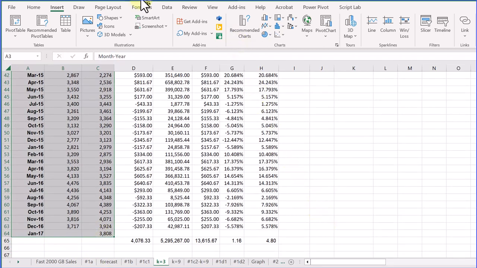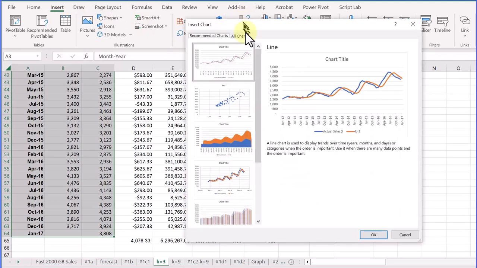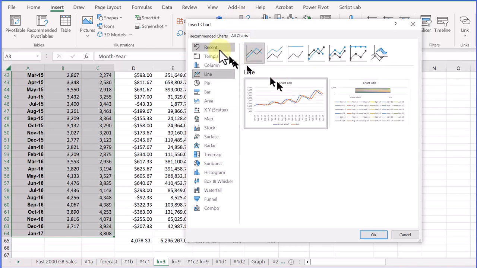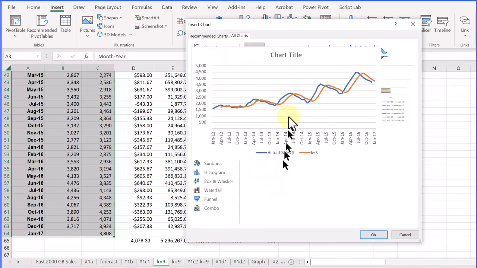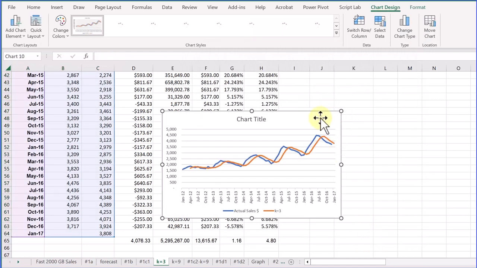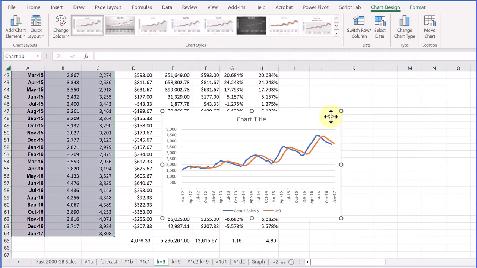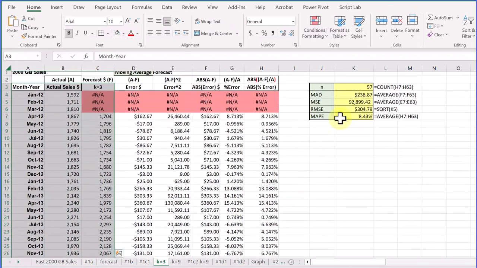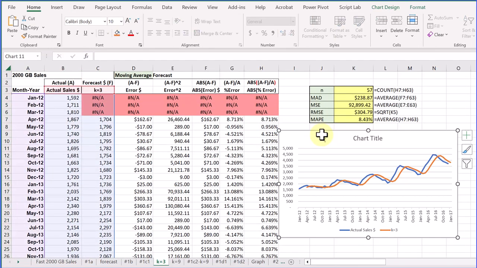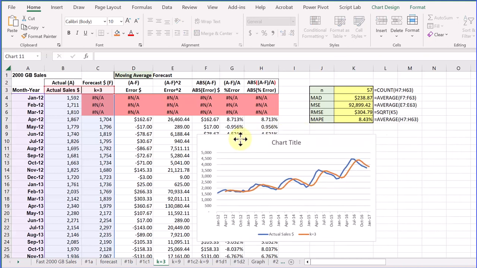And then I can just go to Insert, Recommended Charts, and I'm going to show you go to All Charts here because that's the line chart there, but they'll give you the chance to check whatever kind of chart you want. I want that one, so I'm going to click OK. And then I'm going to Control X and move this up toward the top where I can see things over there. So there's my basic chart.